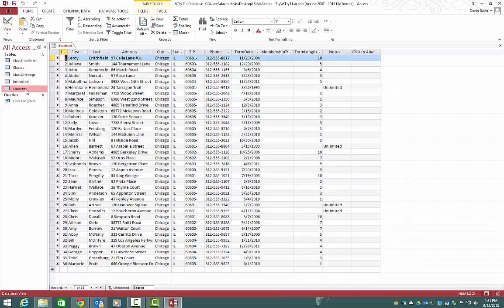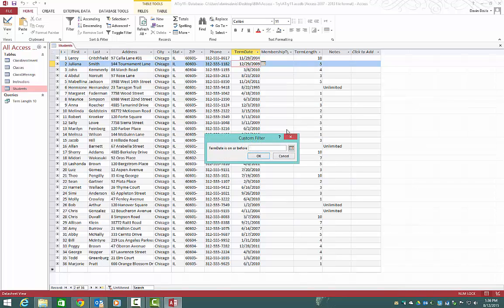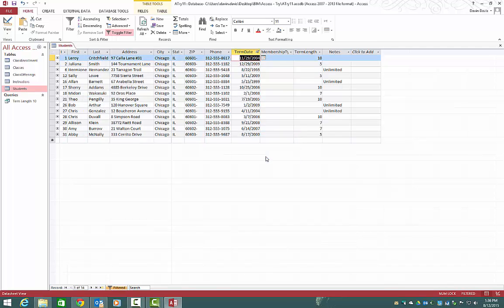Go to Term Date, and then choose Home, Filter, and then Date Filters. So Home, Filter, Date Filters, Before. Alright, so what we're going to do, we're just going to right click, go to Date Filters, and then we want Before. Term date is on or before 01/01/2010. Hit OK.